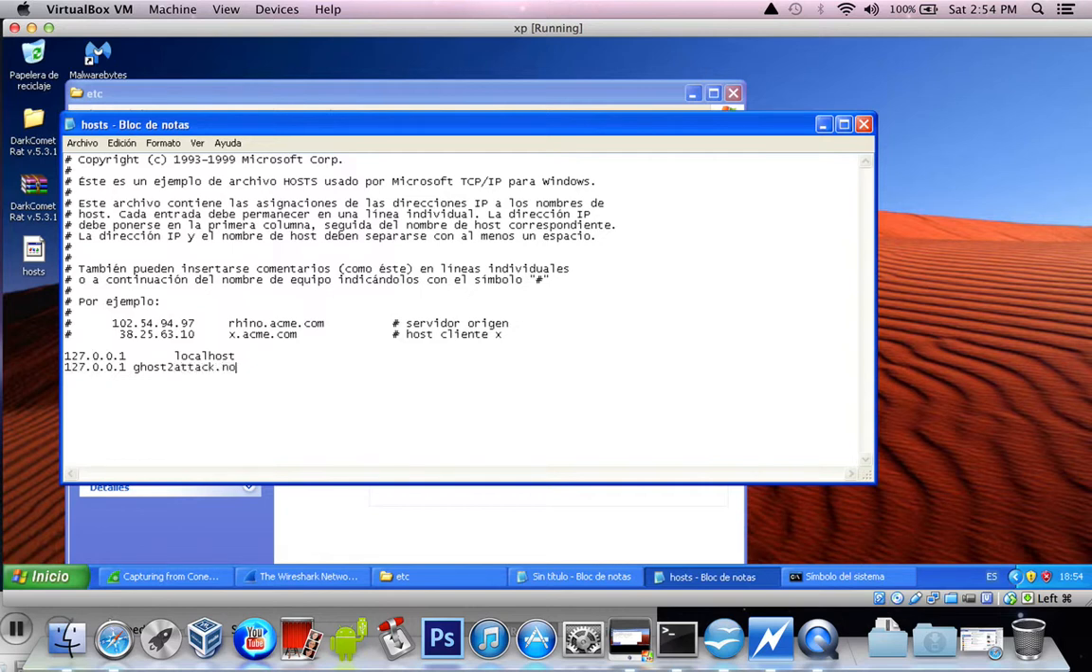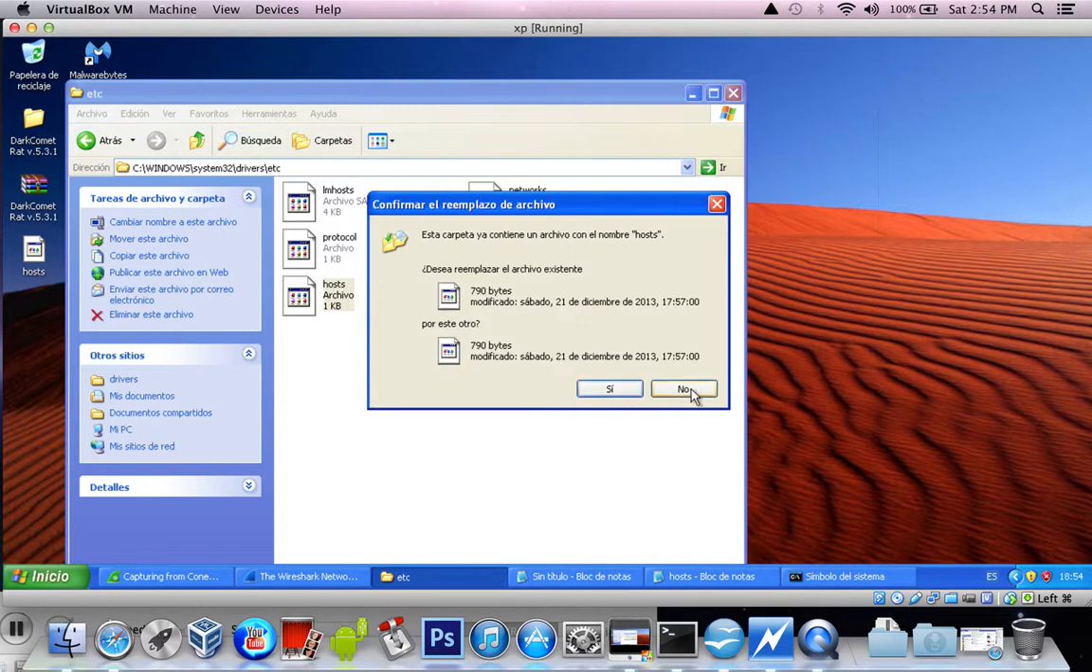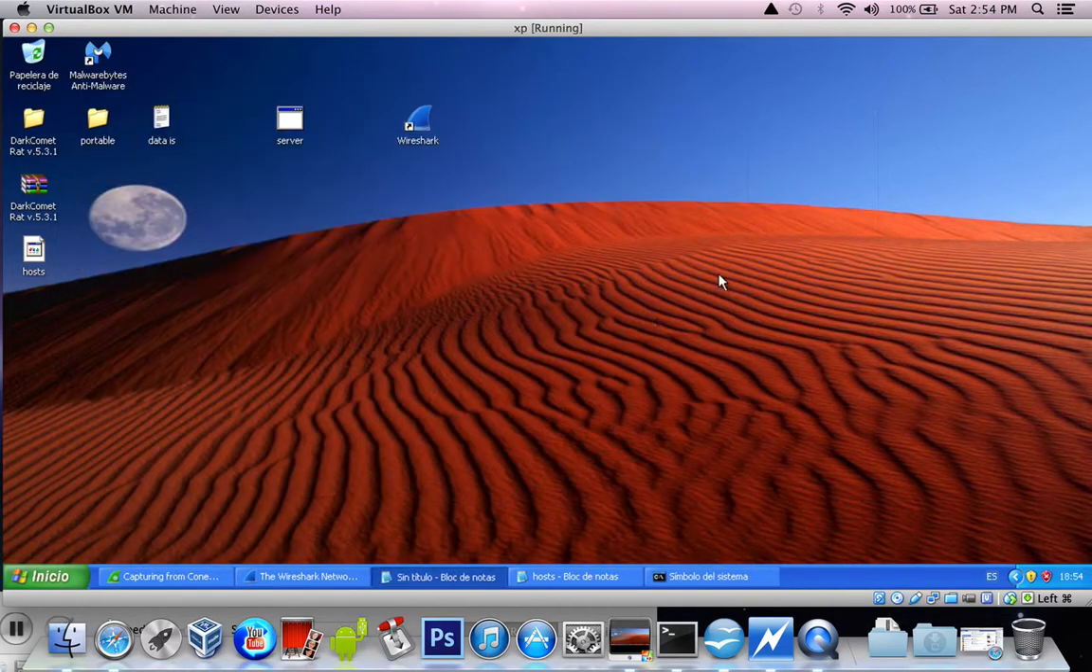Save the file, and copy the file. Then paste the file in the etc folder, overwriting the original one. Now, you should be safe. Not only are you immune to the attacker's Trojan, but you also obtained his IP and port.